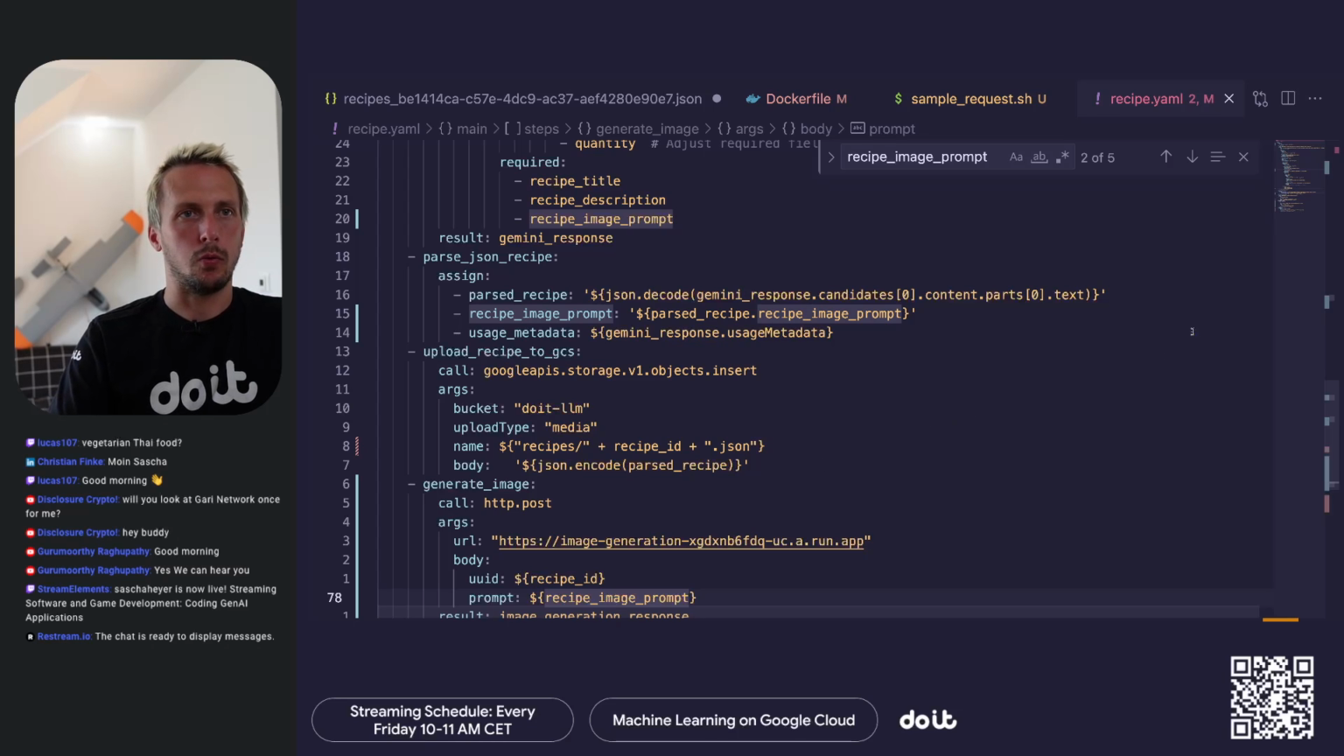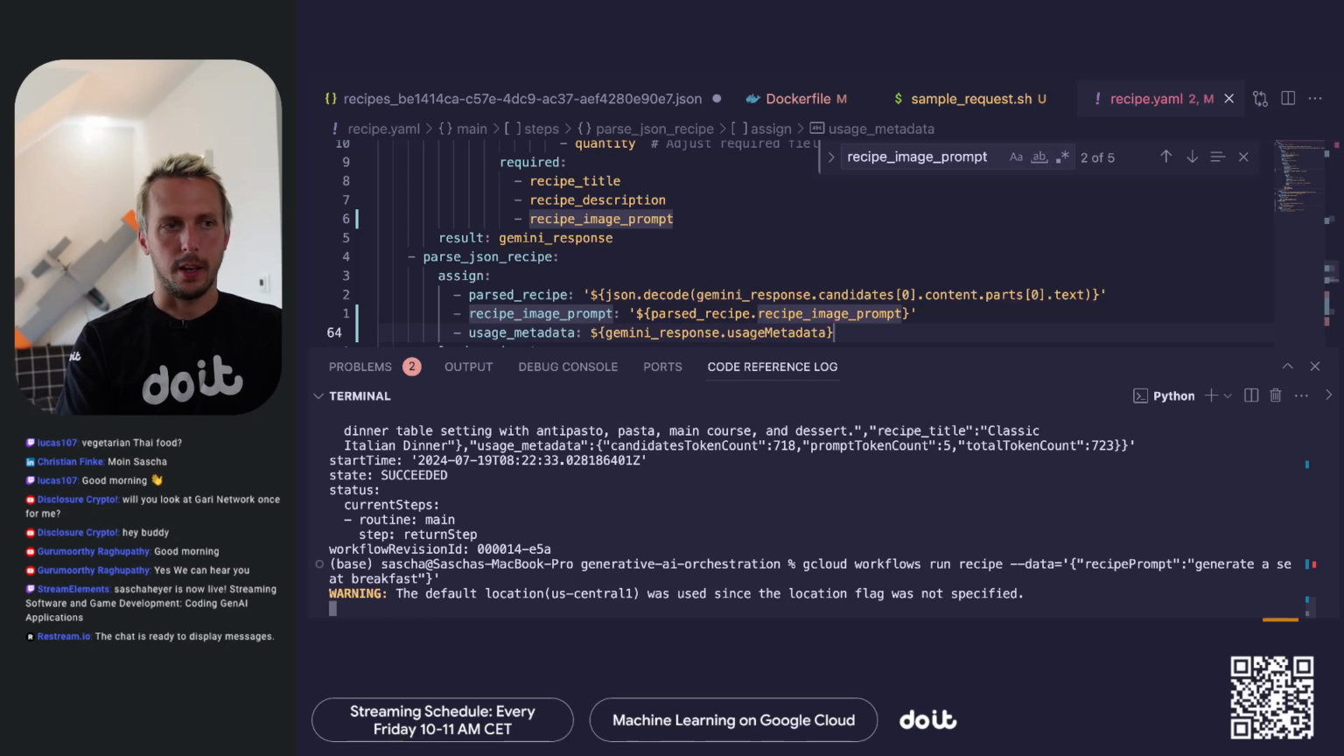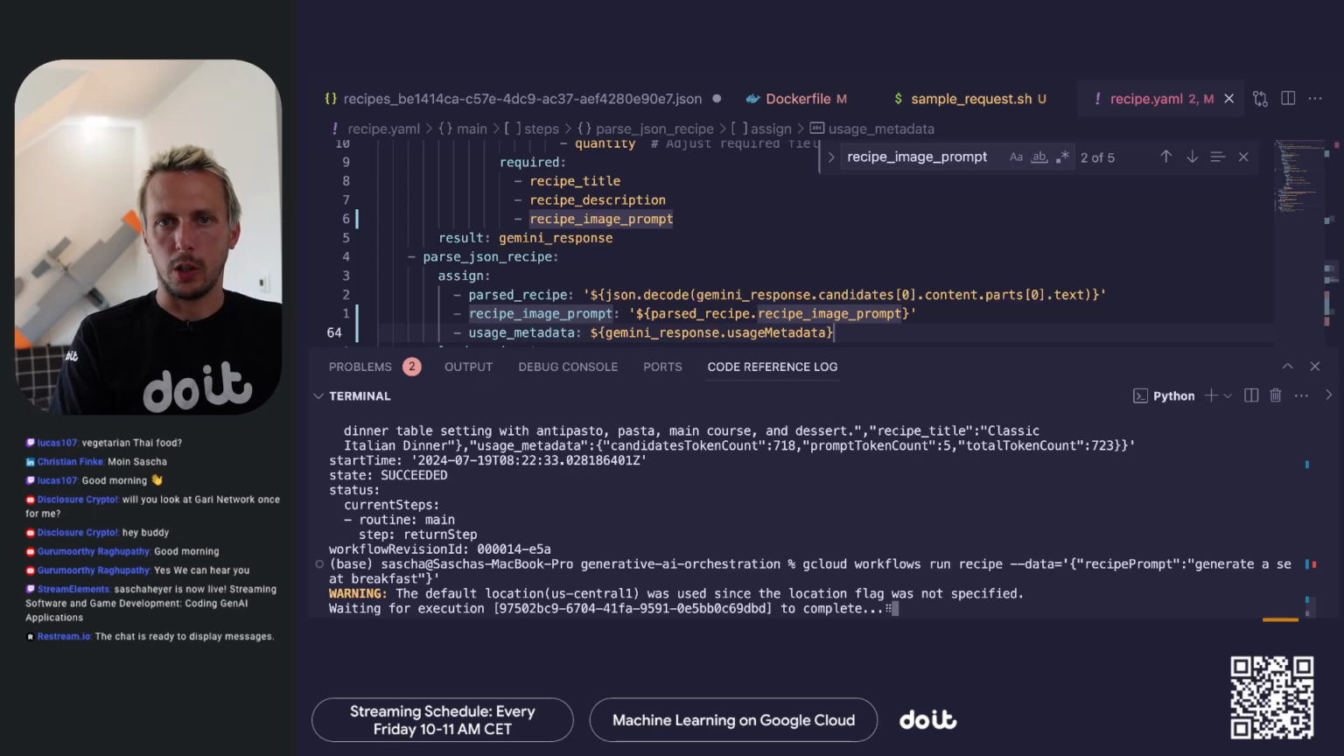So if you have some ideas, if you want to generate something, let me know. I'll generate a second one. Generate a sweet breakfast. And because it's hot in Germany, I also want to have some refreshing drinks. I'll do this in the next step.